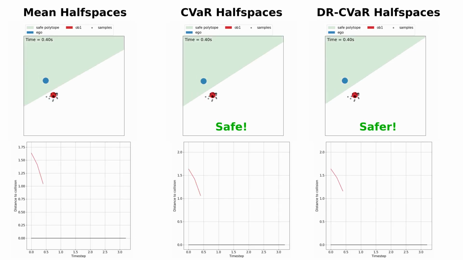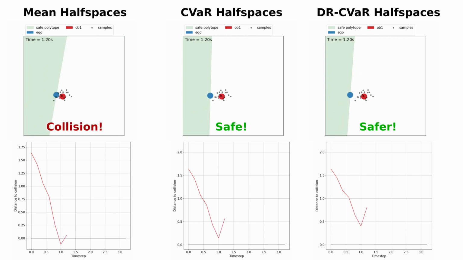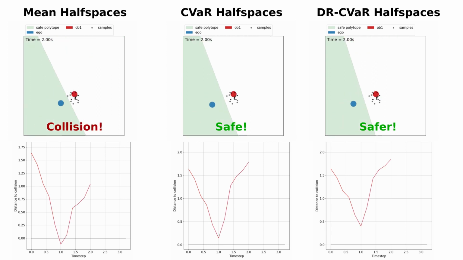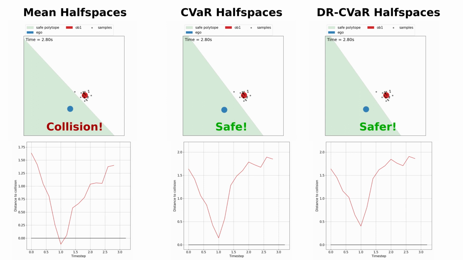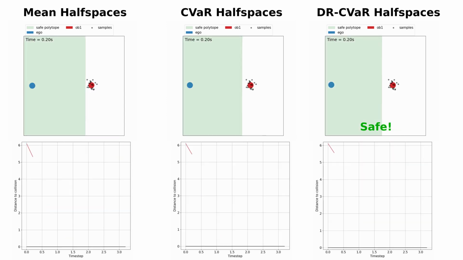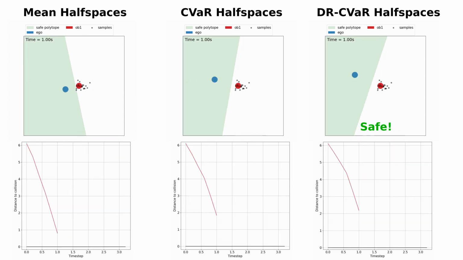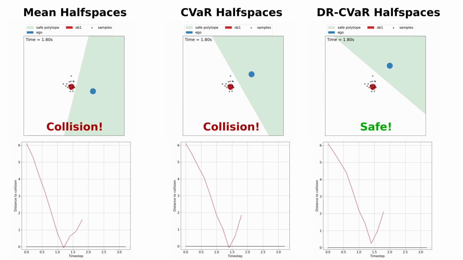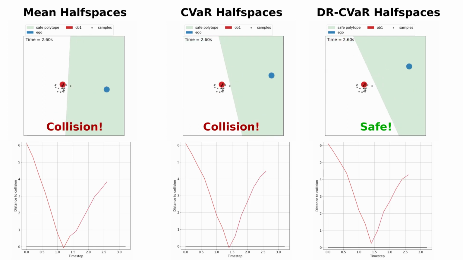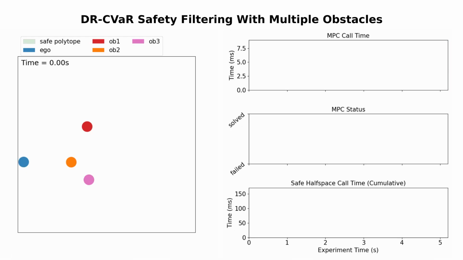In these examples, we show the proposed dr-CVaR safety filter in two scenarios, an intersection and a head-on collision. Compared to using safe half-spaces with the expected value or CVaR metrics, the dr-CVaR formulation keeps the ego robot safe, even in edge cases. We also demonstrate the proposed safety filter with multiple obstacles.